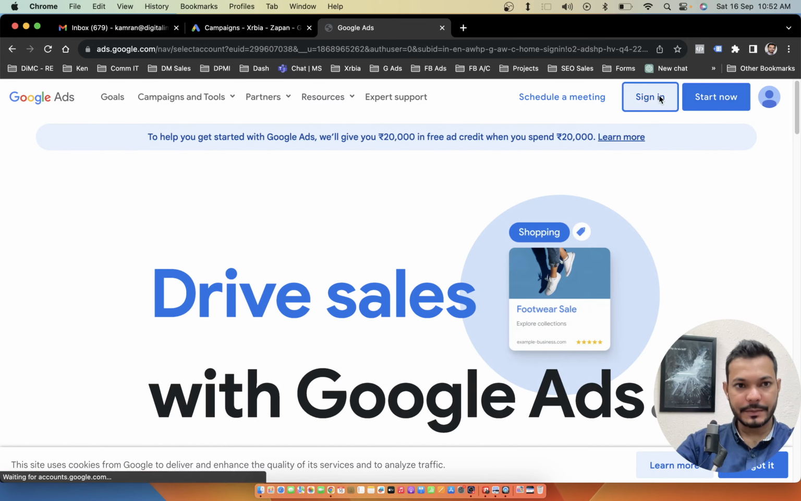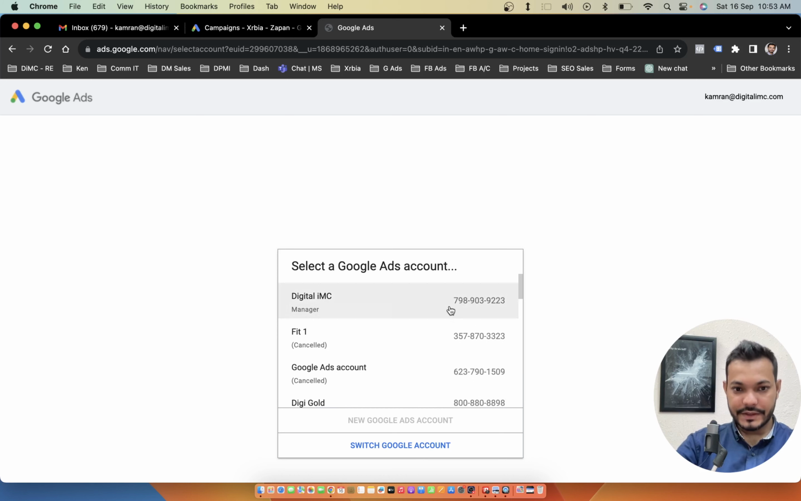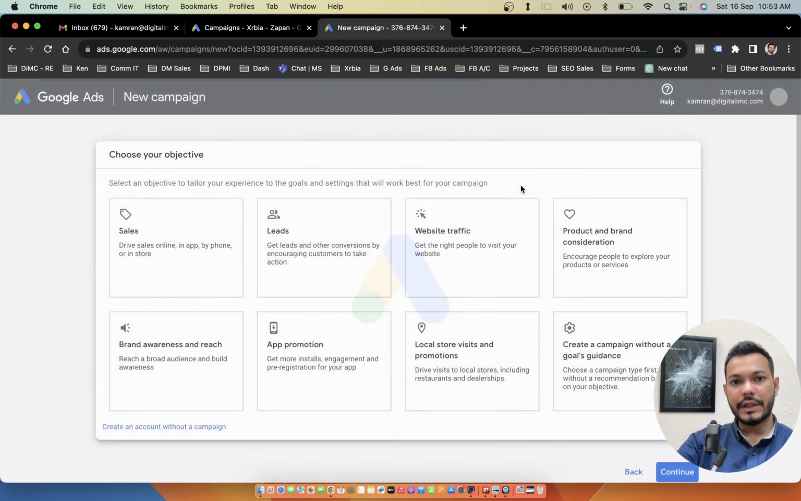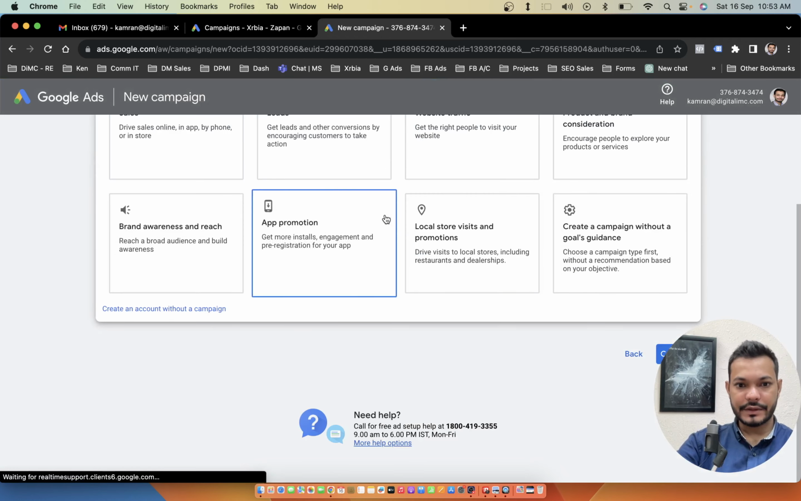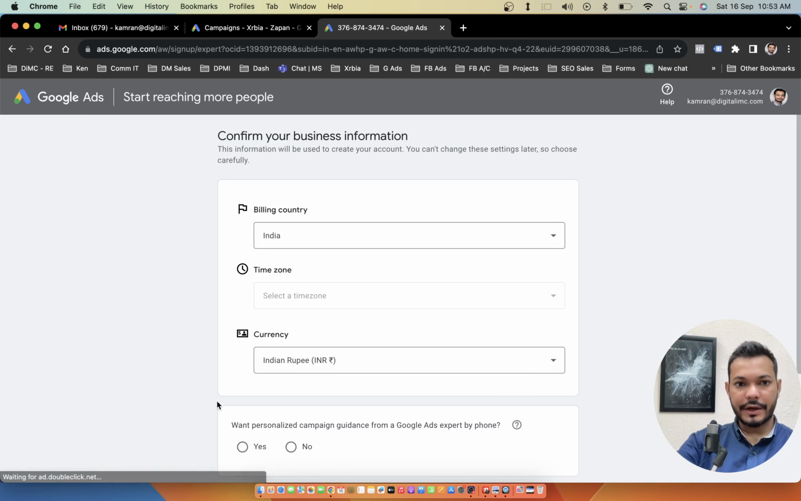I click on sign in, and oh my god, I'm not getting an option to set up a new account at my email ID. You can see it's taking me to the previous accounts which I was trying to set up. But let's say I get into this account which was in progress. You shall not be getting these options because you would not have this many accounts in your interface. So I'm clicking on create an account without a campaign.